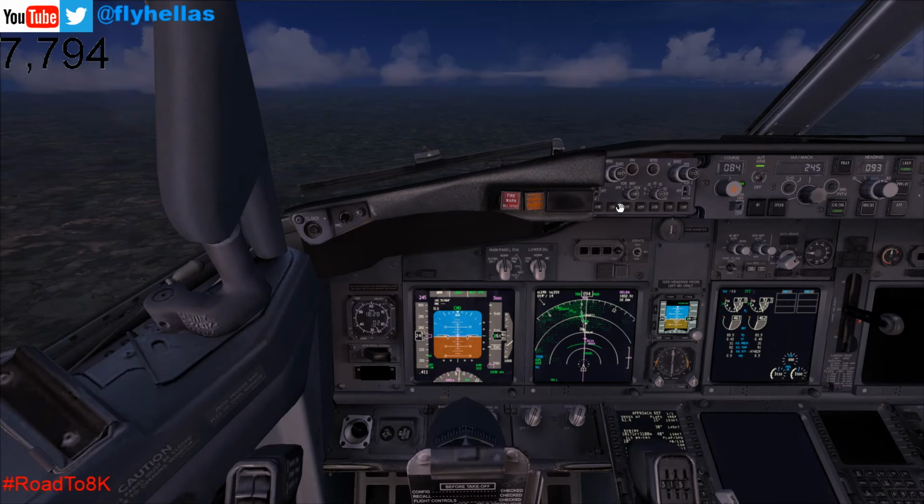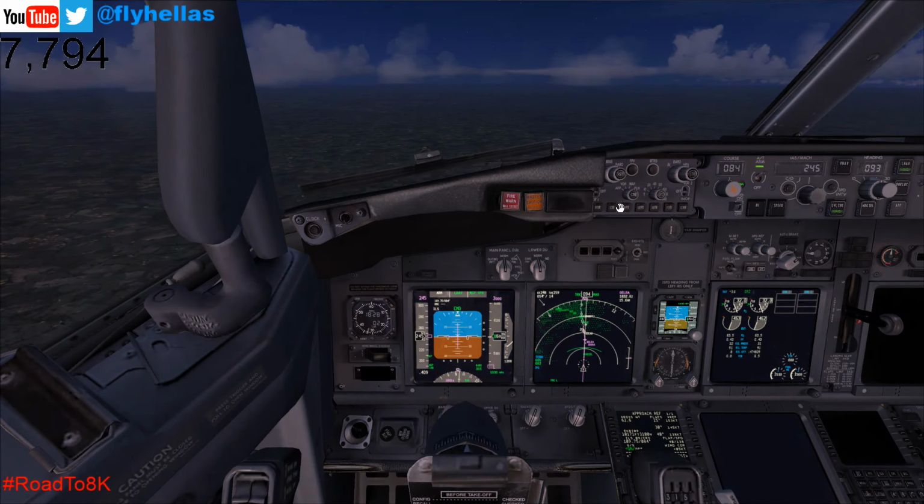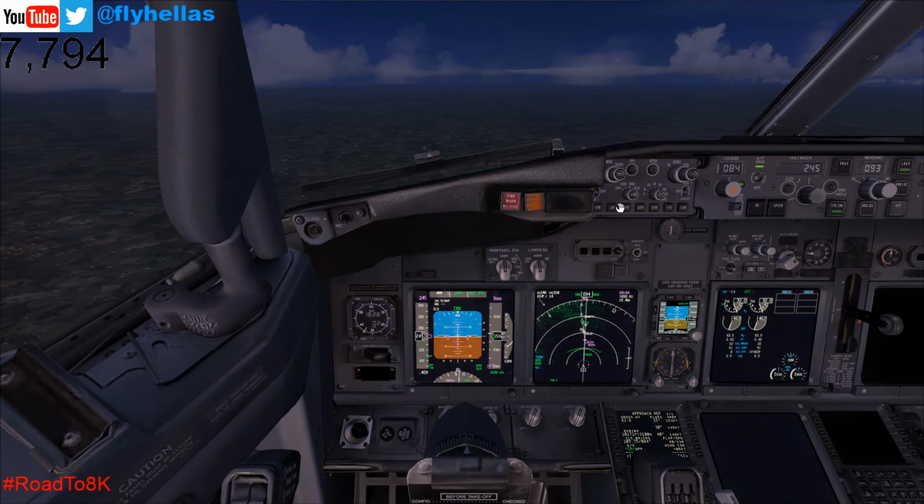Ryanair 56, Edinburgh, cleared ILS approach runway 11. Correction, cleared ILS approach runway 09. Cleared ILS approach runway 09, Ryanair 56.